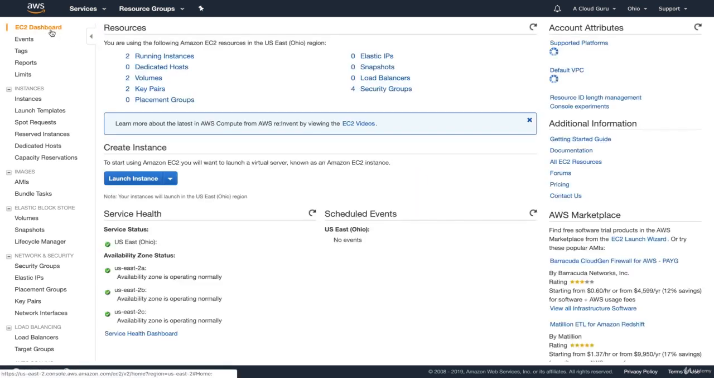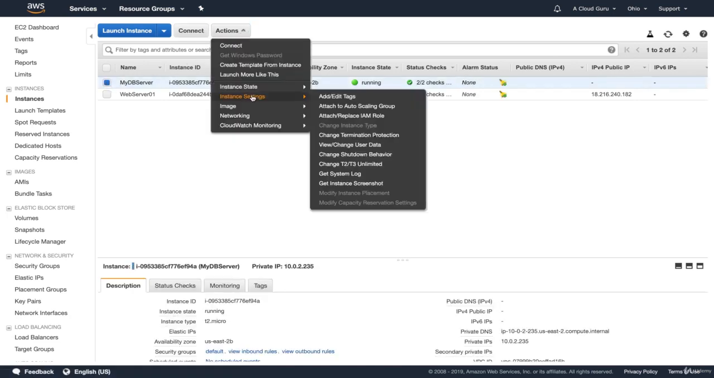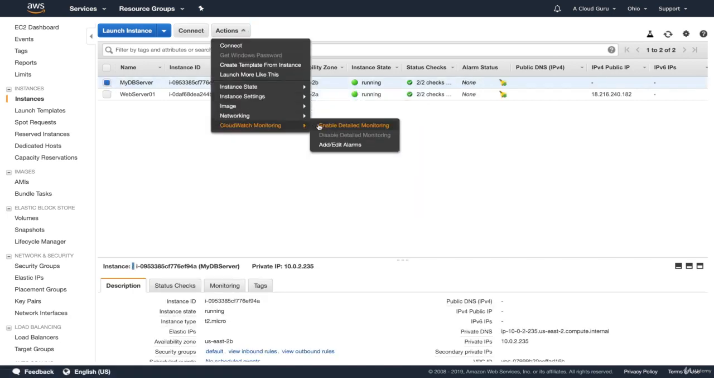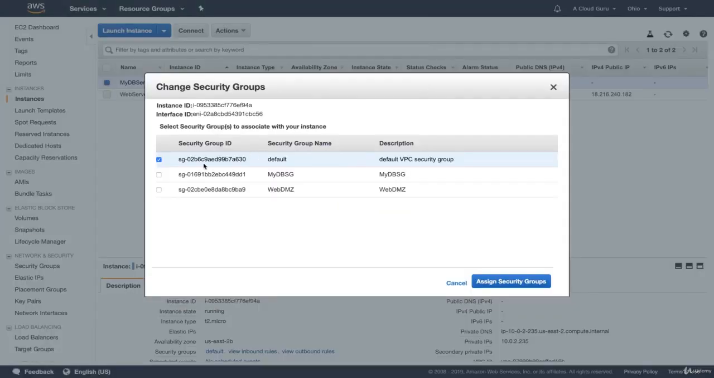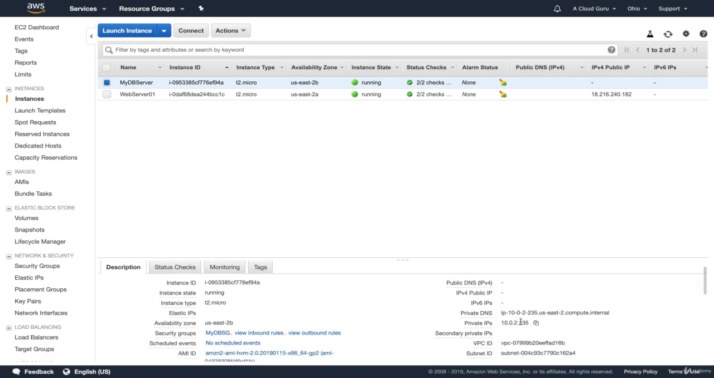Next thing I want to do is just go over to EC2, and I want to move my DB server. I'm going to go ahead and change to networking, and we're going to go ahead and change security groups. And I'm going to basically add my DB and remove it from my default security group. And there we go. I'm going to go ahead and hit add. So that has now moved my security groups. Let's go down here and grab this private IP address. I'm just going to copy that into my clipboard.